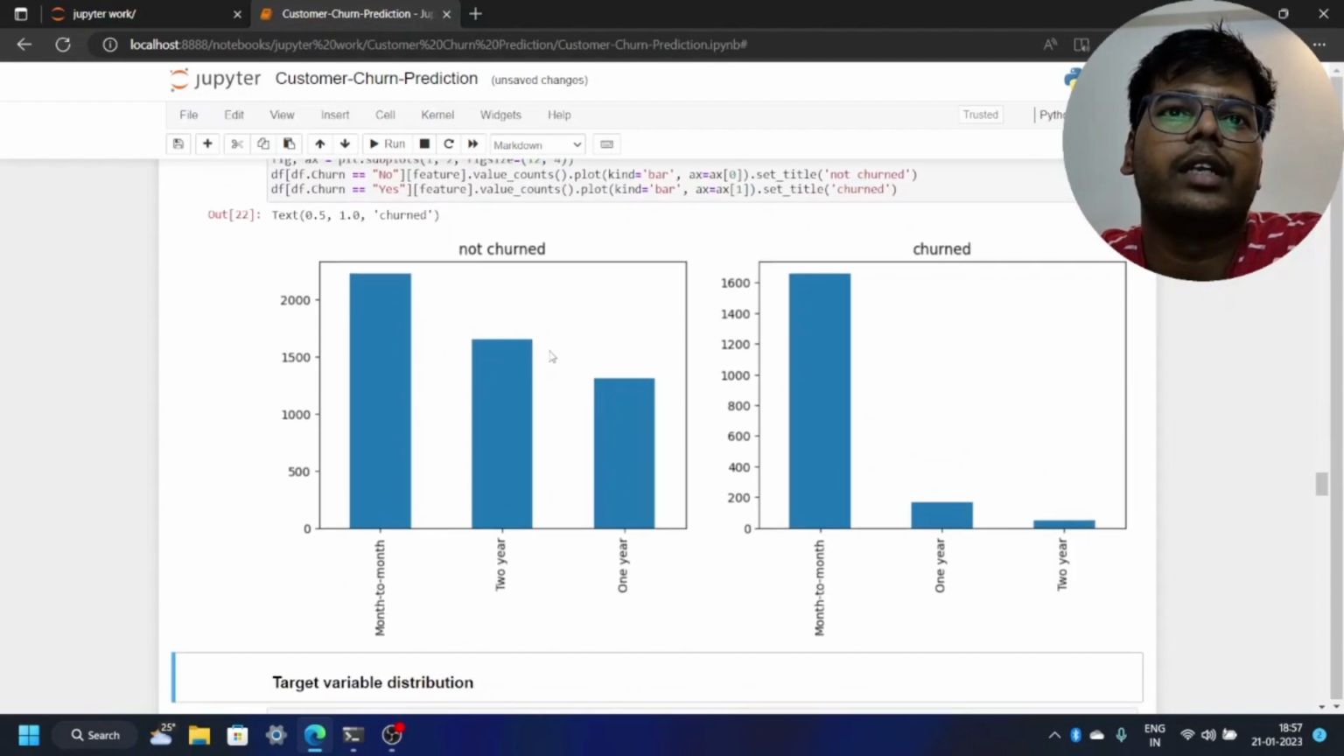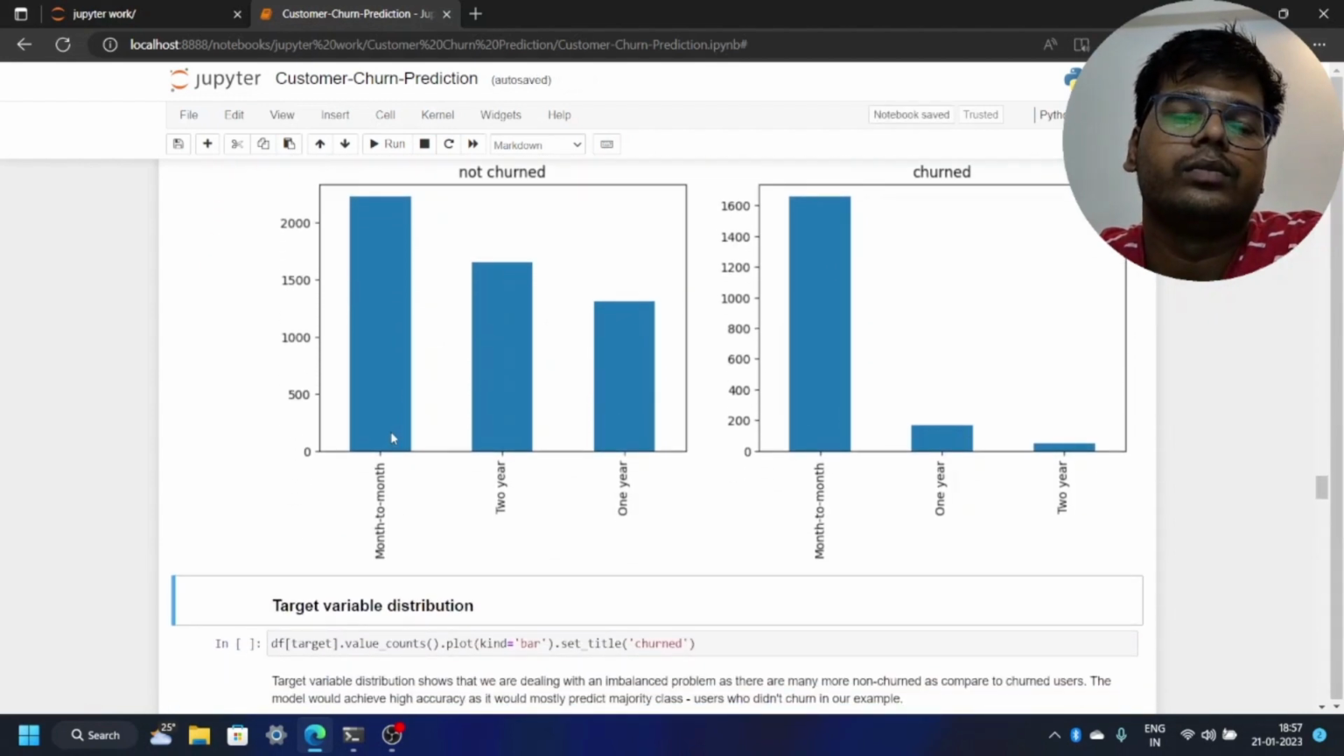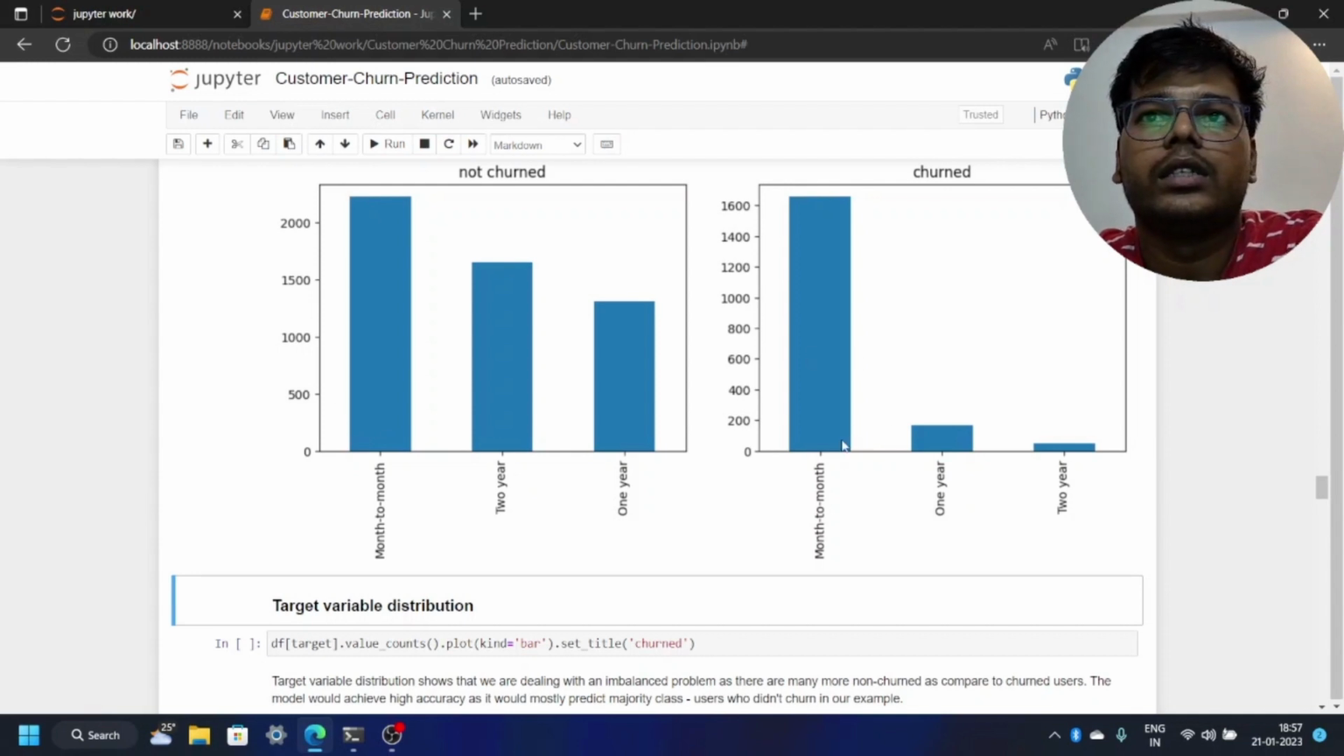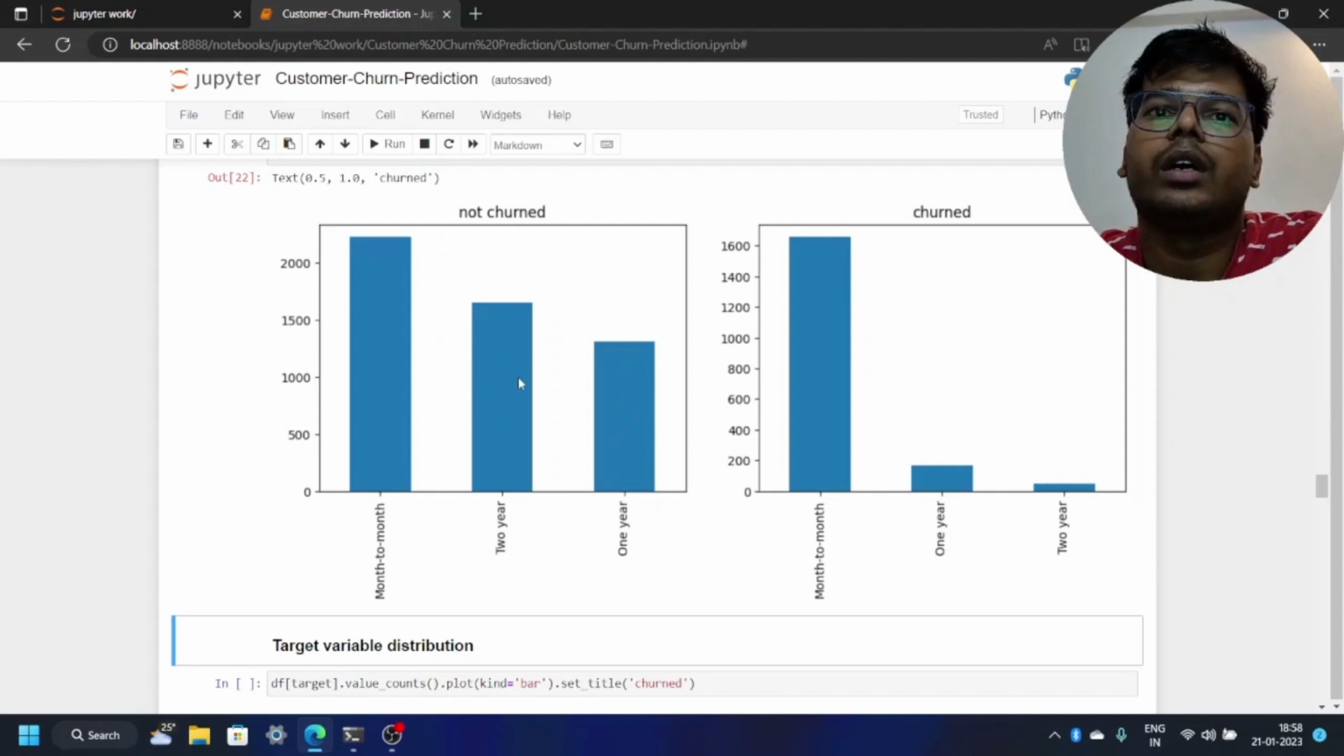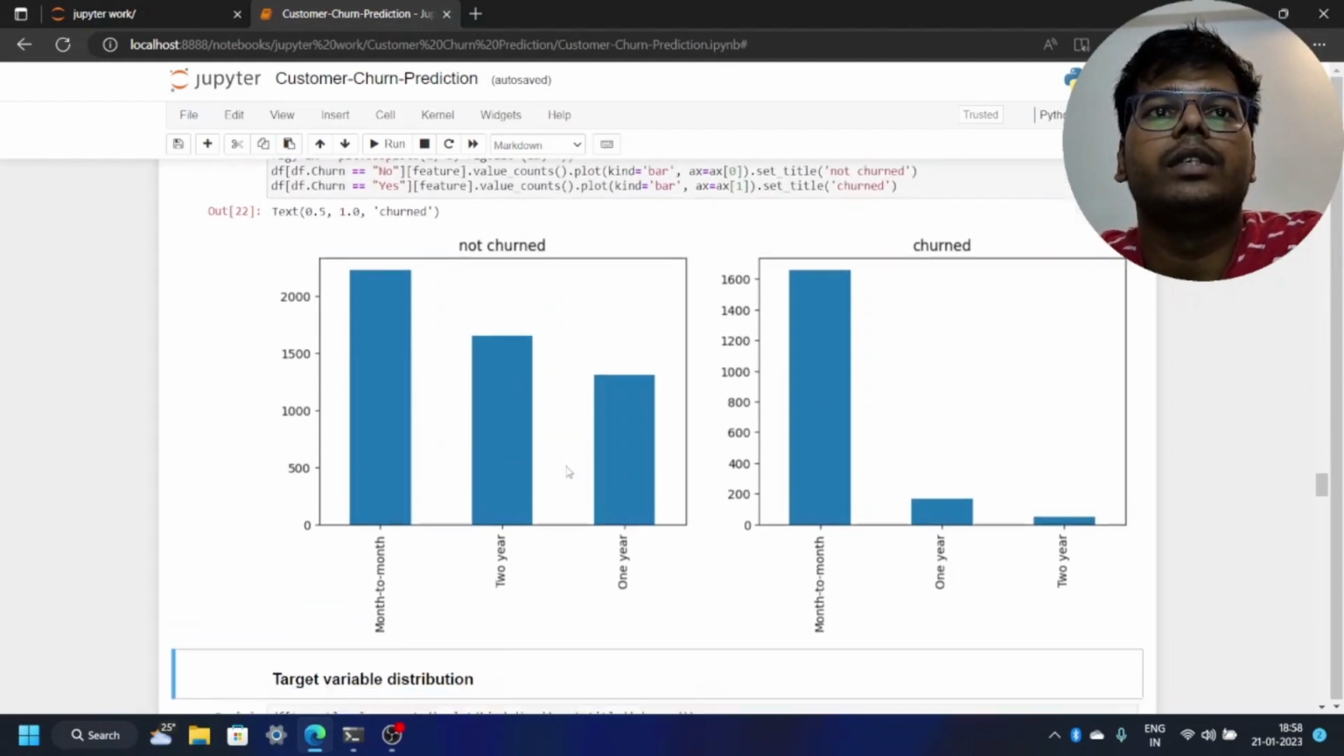So from the starting, once again I will explain this. So those who have contract with the company, if the employee has month to month contract, then it is most likely he will not churn. Then again, this churn part is showing those who are having month to month contract, he will churn. So you can't say if someone is having month to month contract, he will churn or not churn. You can't be so sure with this month to month contract. Then again, this is 2 year contract, 1 year contract. You can clearly see that there is a major gap between 2 year and 1 year contracts. So those who are having 2 year contract and 1 year contract are most likely not to churn the company. So this is what it means.